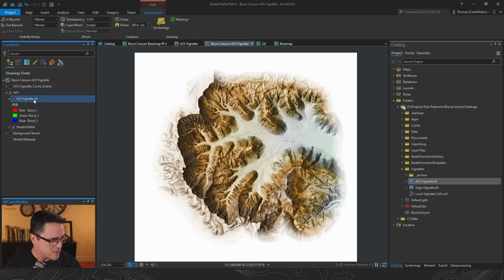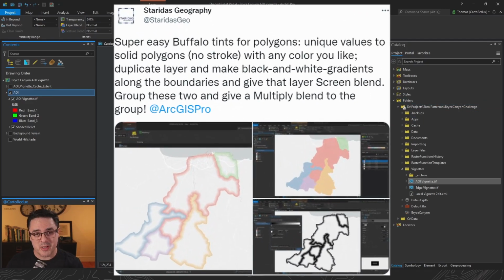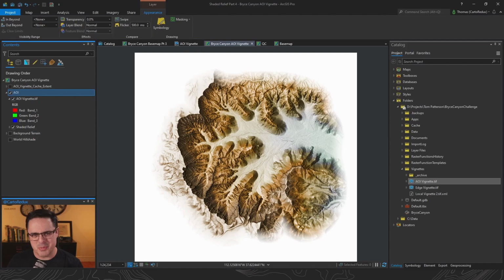and F2 to rename it. So I've got a blend mode set on this, but did you know that you can apply a blend mode to a group layer? I've been using this technique for a while, and it's been getting some attention out on Twitter, actually. Spiros over at CartoRedux Geography has been experimenting with this as well. And it inspired me to dig into this a little bit more. Now, he's got a great blog with a bunch of detailed how-tos, so be sure to go check that out. I'll have a link to his blog in the description below.